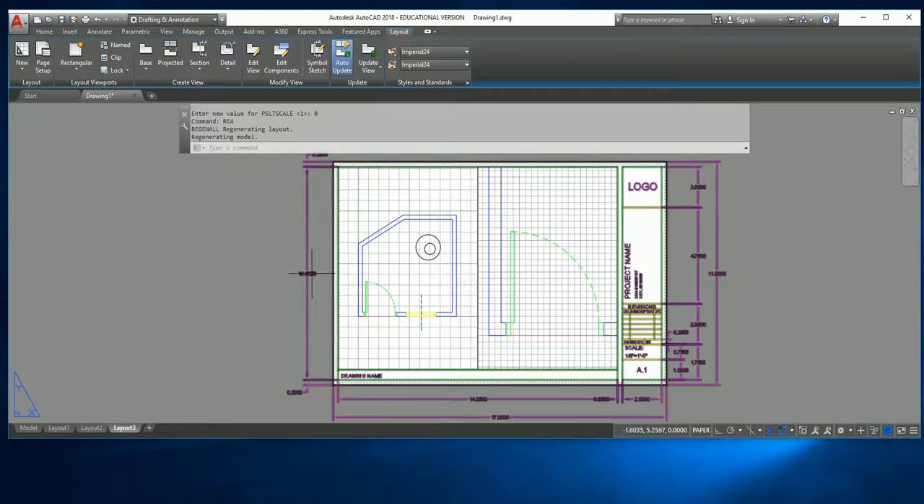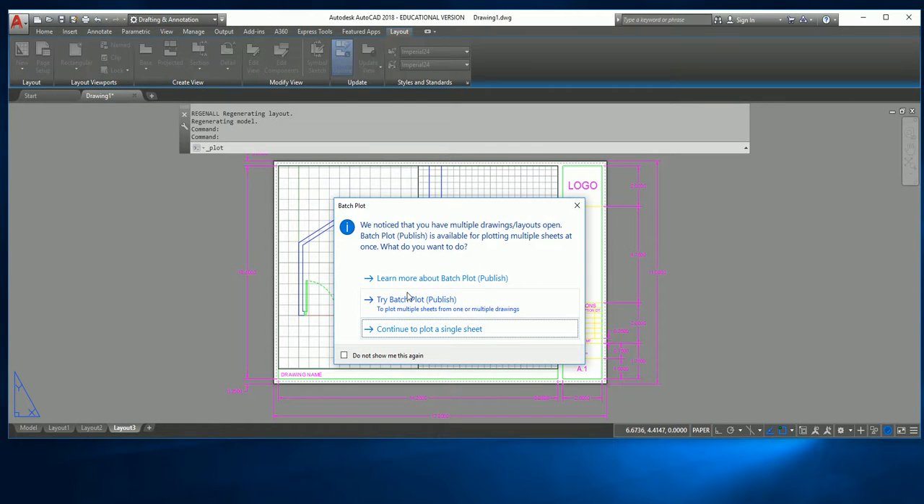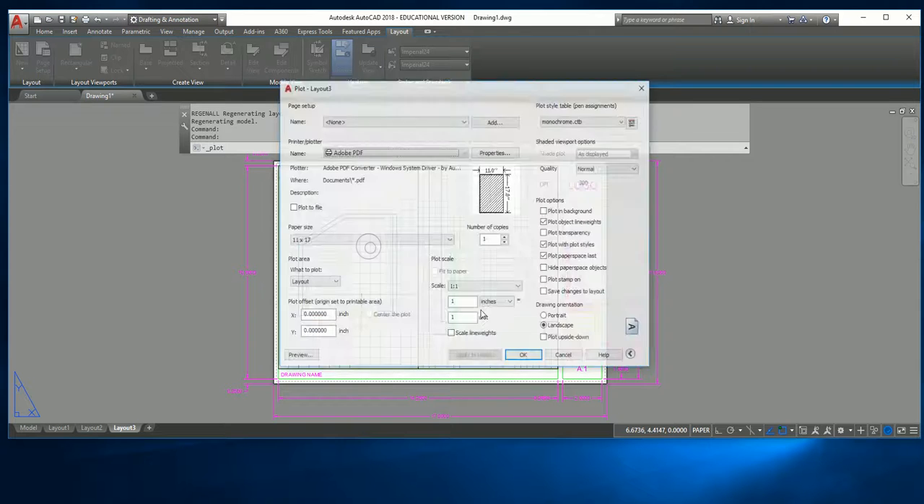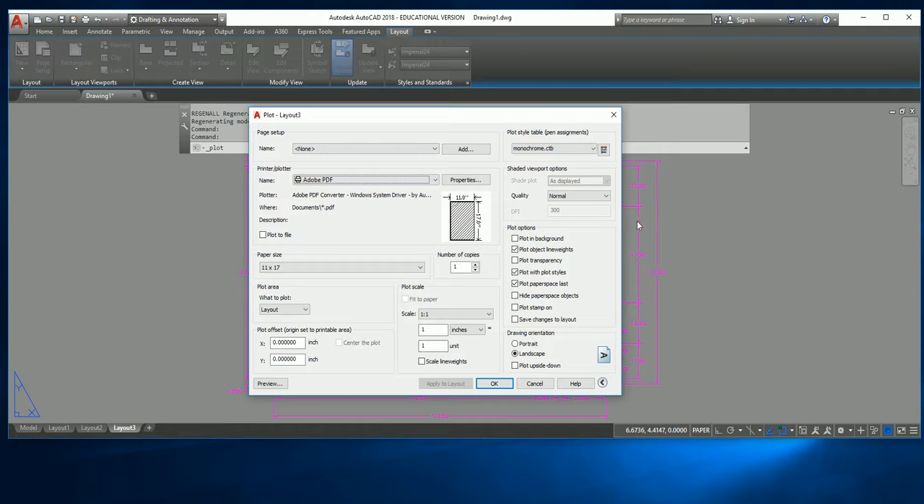So let's say you're ready to print, right? There's a little printer icon up in the top. You could do Control P, or you could type plot. Single sheet. When plotting, you're going to see that it brings the page setup manager back up. But if I modify it here, it's not going to stay modified. If I modify it in page setup, it will stay modified, unless I have this little button down here, save changes to layout.